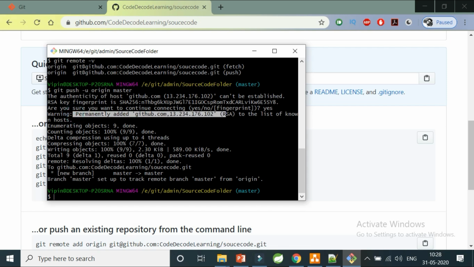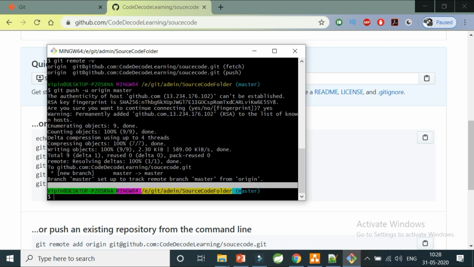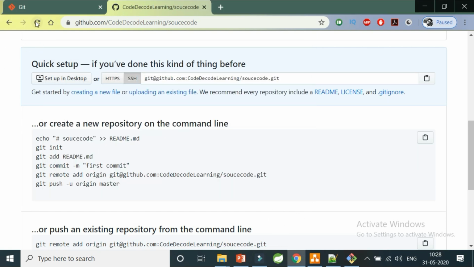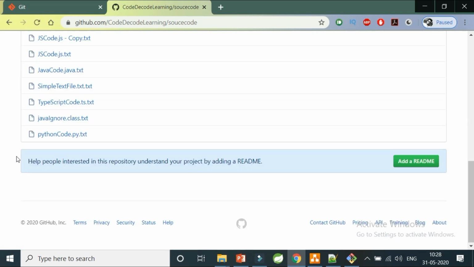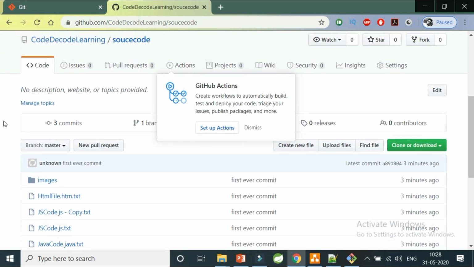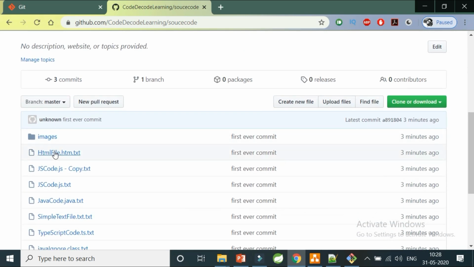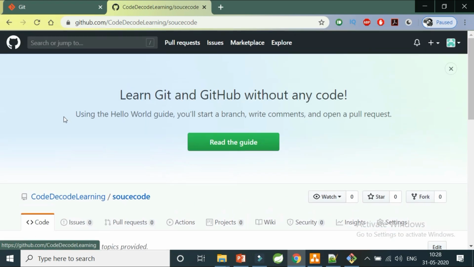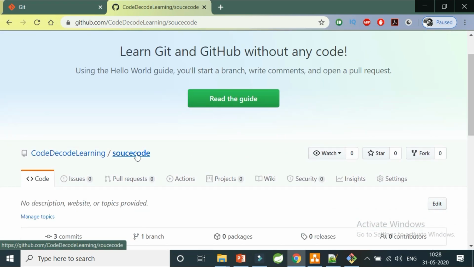And now my master branch is already available here, and I can see my code here. So I'll do refresh, and can you see, I have all my code available under my code decode learning under the source code folder. So that was as simple as that.